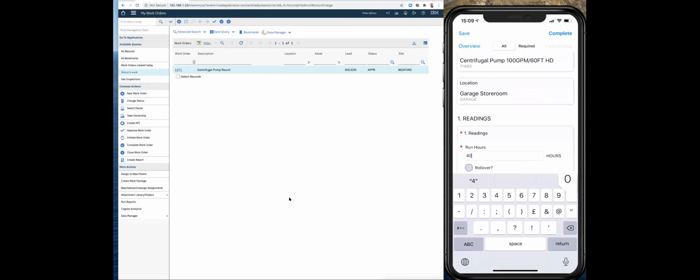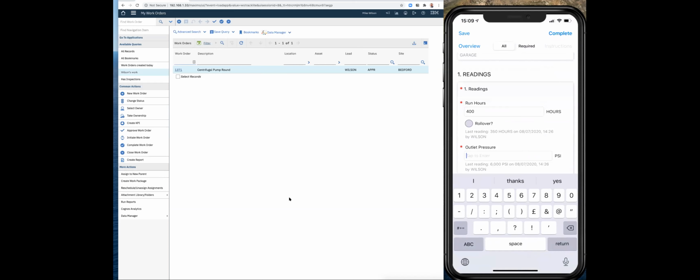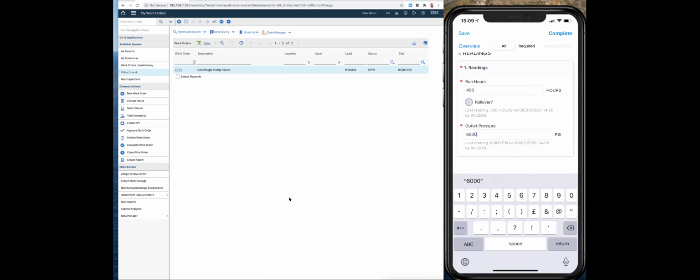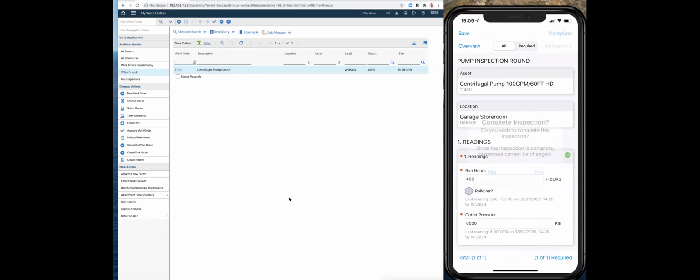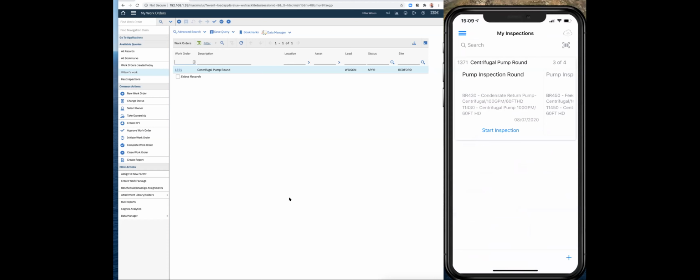Another one with fewer than 100 hours added, and an outlet pressure, again, of 6,000. So we're above the top limit on this one. And then there's a final stop.